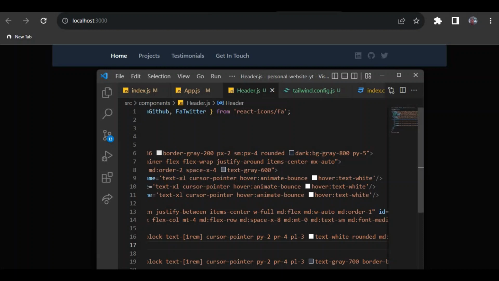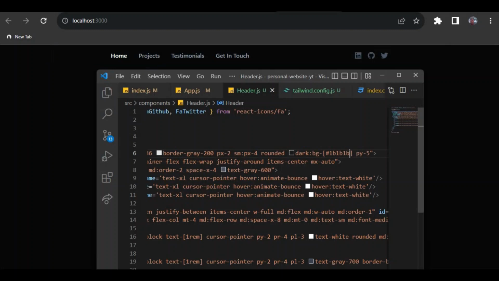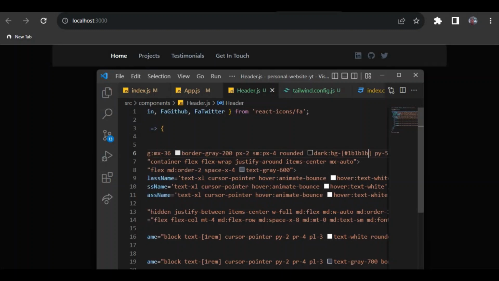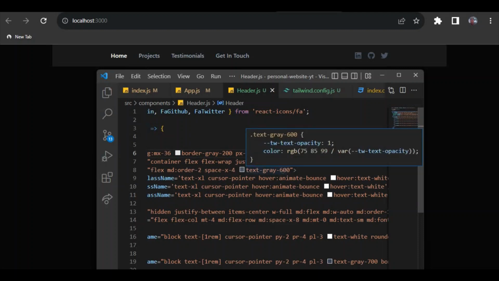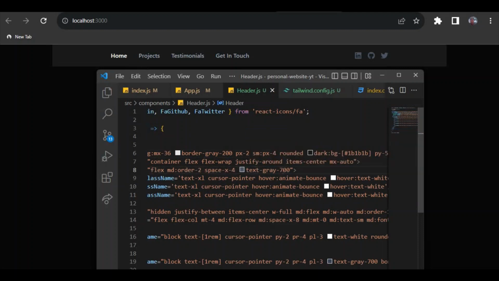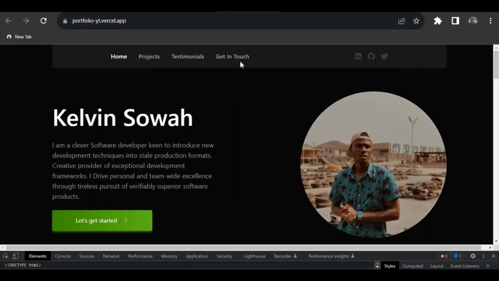Okay, so I think we should change the color here from gray 800 to some hex code. Let's do 1B1B1B, like so. Okay, that's cool. And let's see, let's make this 700. Okay, well, let me just keep it at 600, like so. All right, so good. So now we are done with the header.